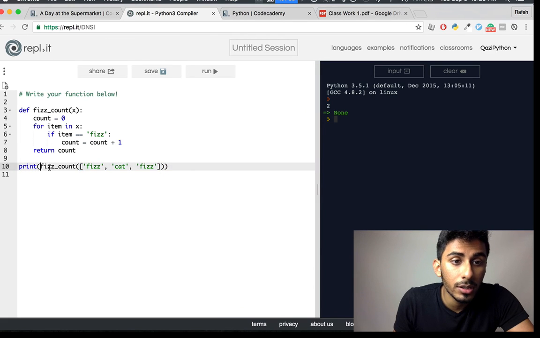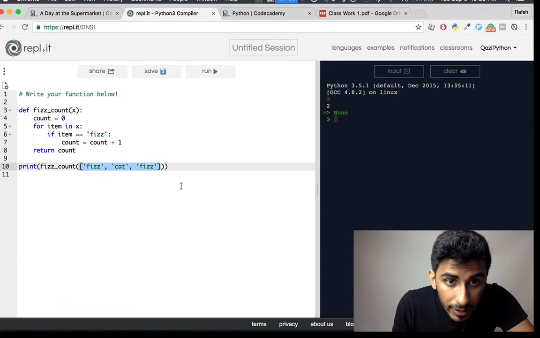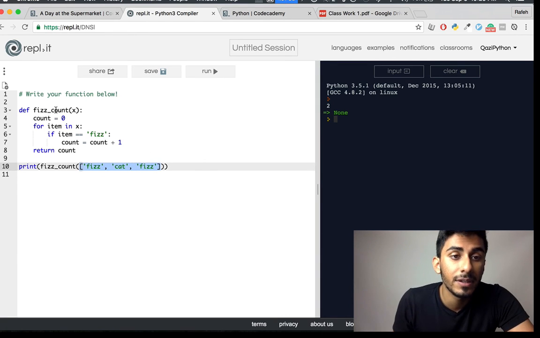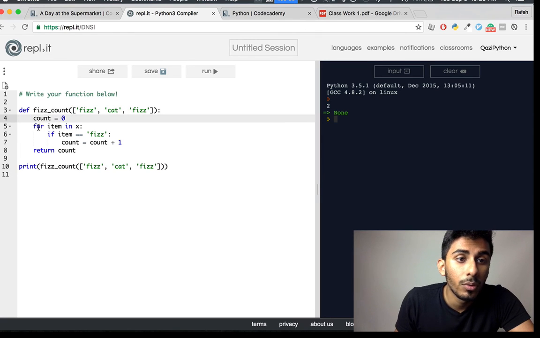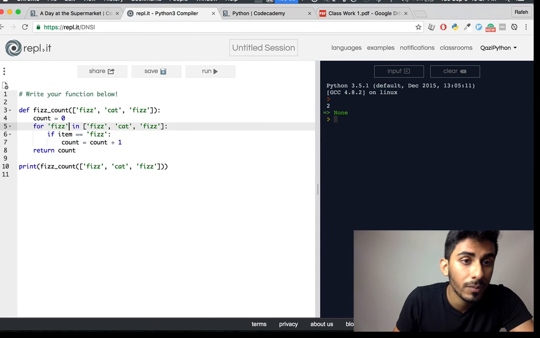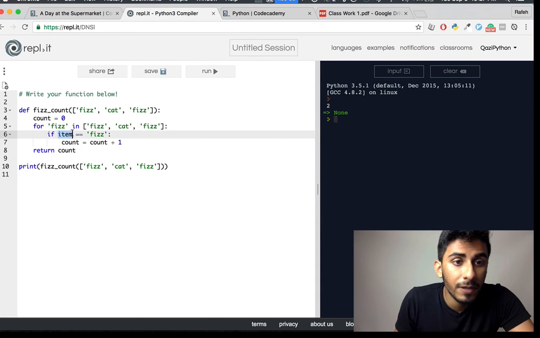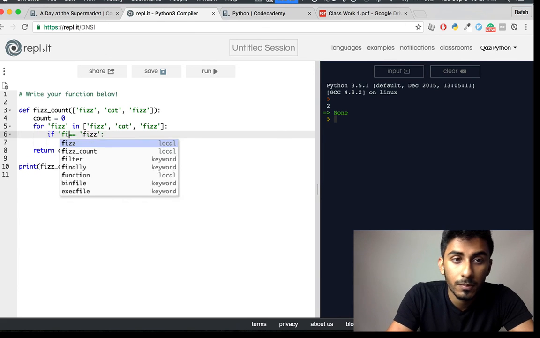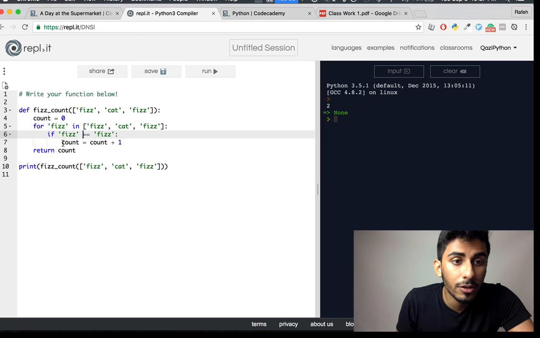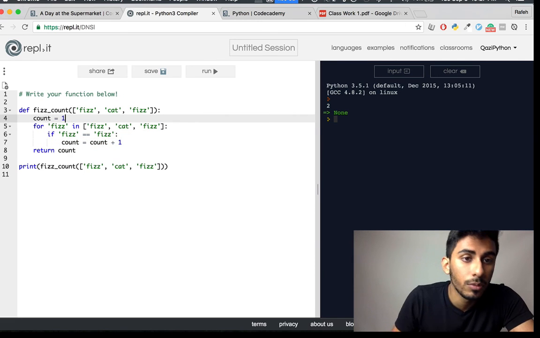Okay, so let's go through this loop and how it works. We're calling our function fizz count. We're passing in the list fizz cat fizz. So this x turns into fizz cat fizz. We come to count. We initialize it to 0. For item in x, x is this list. Item the first time is going to be fizz. If fizz equal fizz, which is obviously true, then increment count by 1. So count is now 1.